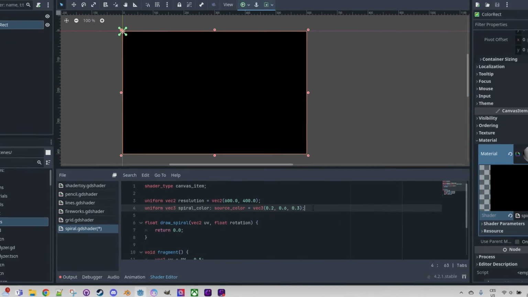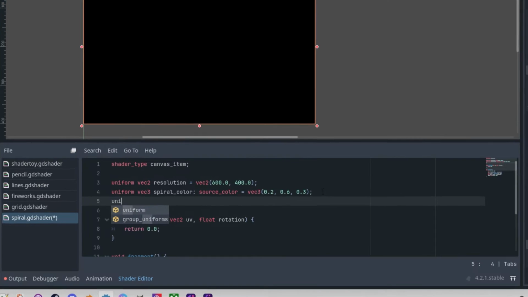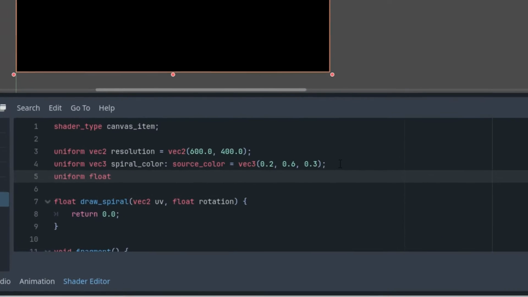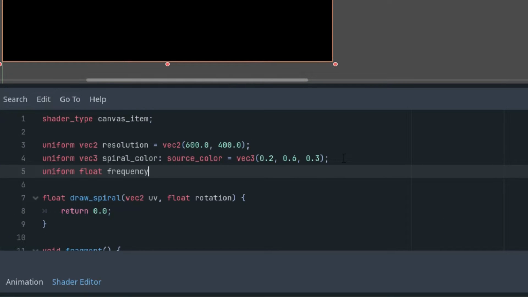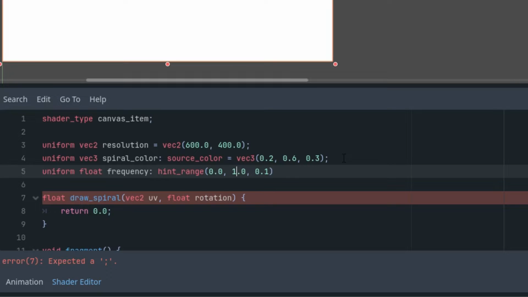So let's add another uniform parameter, uniform float frequency, and I will give it a hint range, so there would be an easier way to set it in the inspector. Range would be from 1 to 10 with a step of 0.1, and the default value let's set to 8.